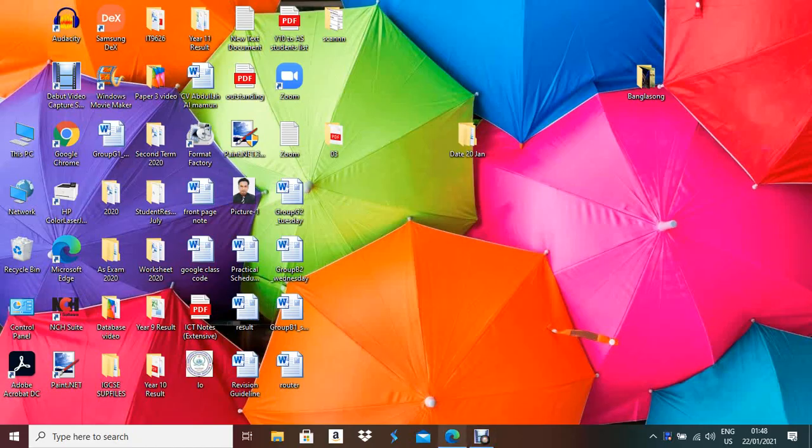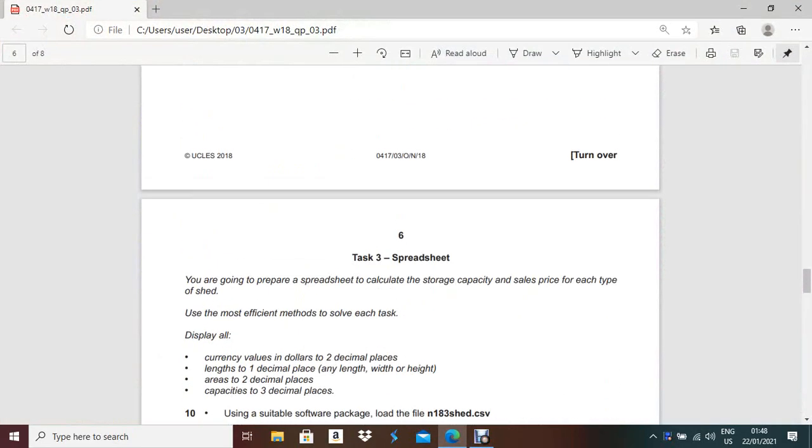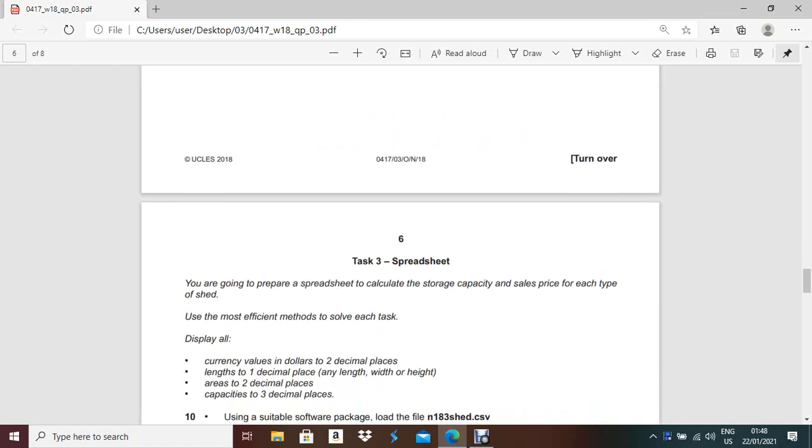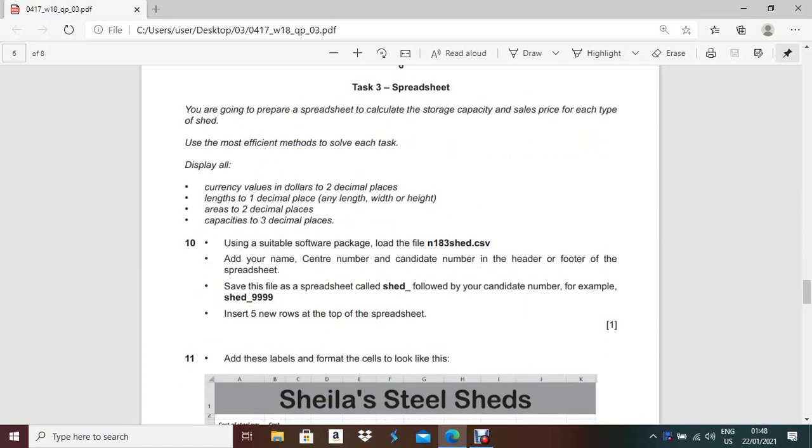Hello student, today I am going to discuss the October 2018 spreadsheet part. The spreadsheet belongs to the second part of this question paper, Task 3. As I told you before, before starting the spreadsheet you have to read the statement given by the examiner, because the examiner will mention the currency value, decimal places, everything here.